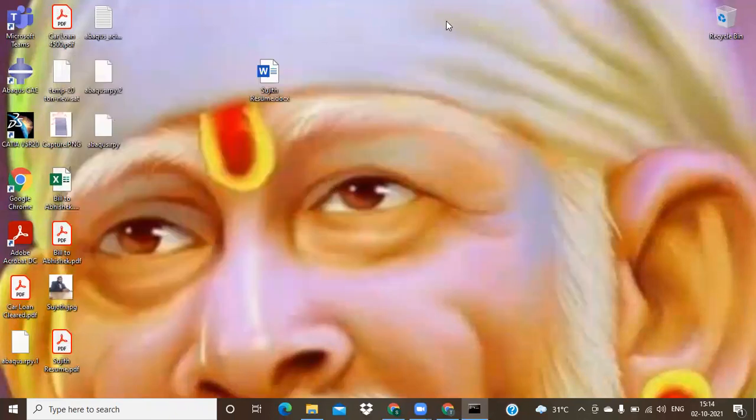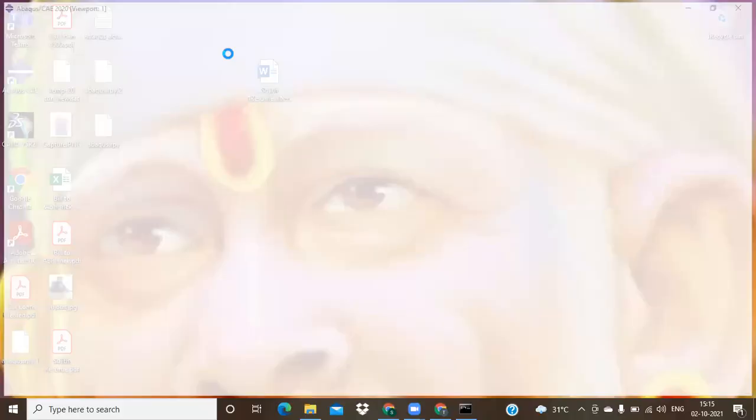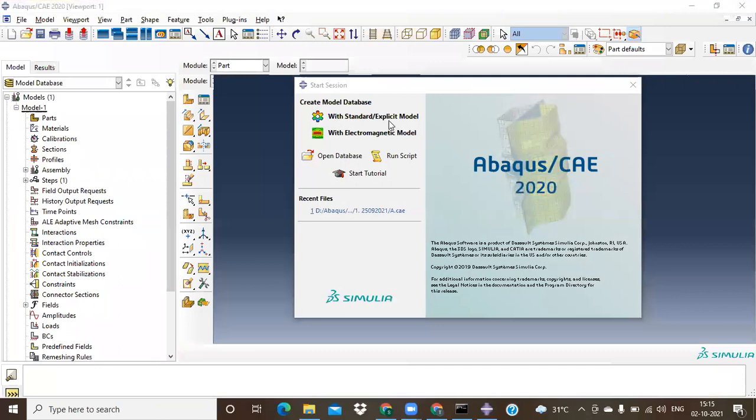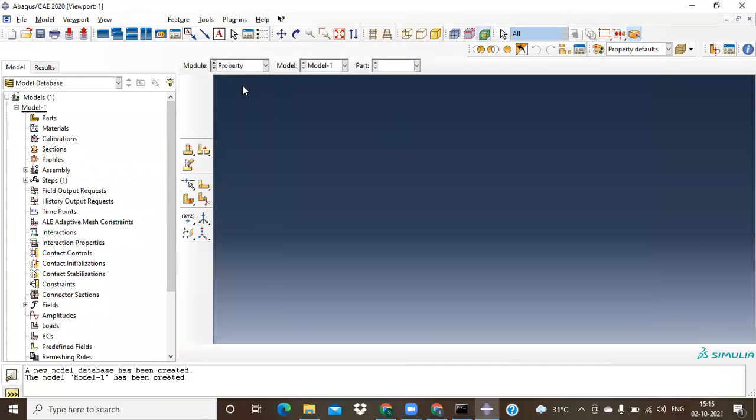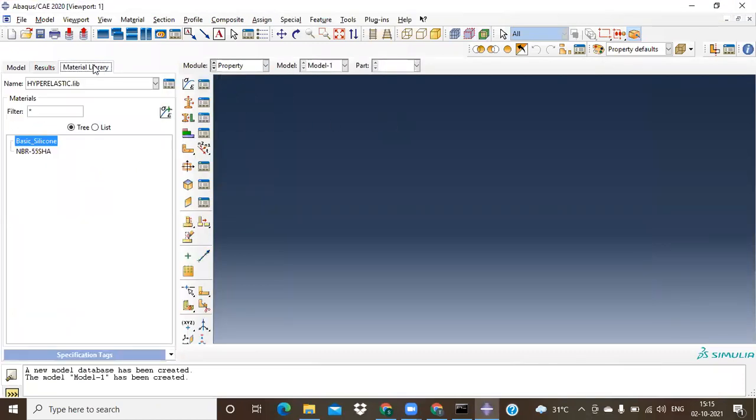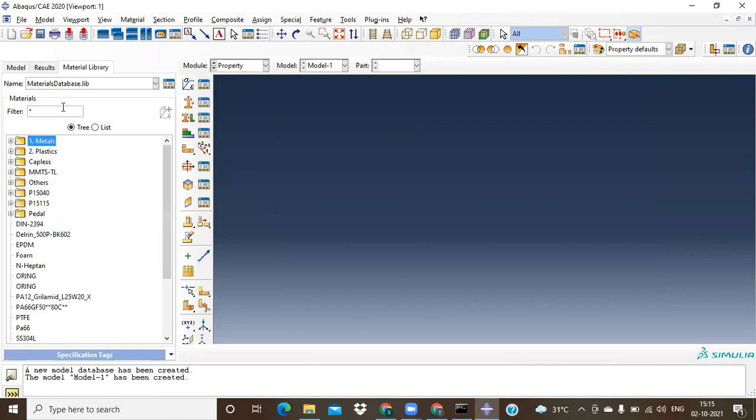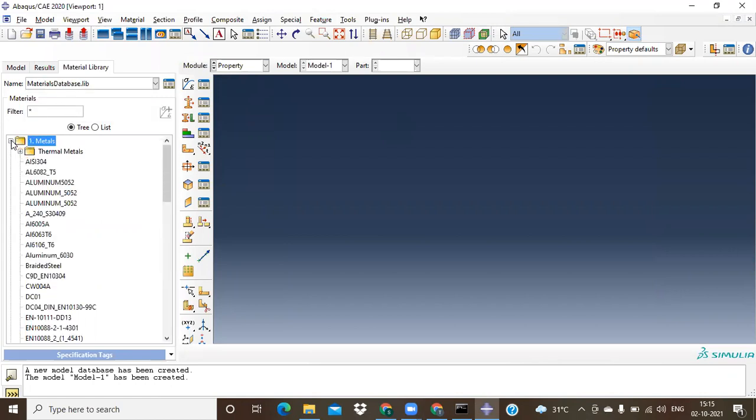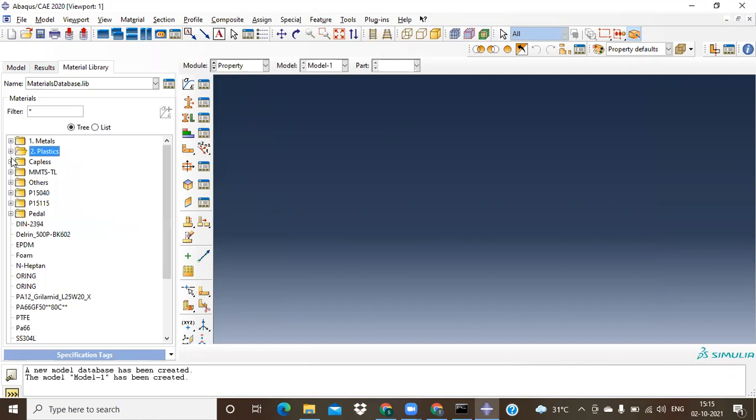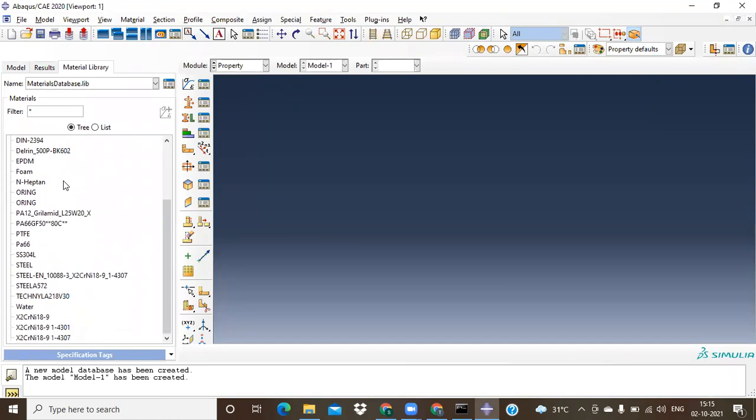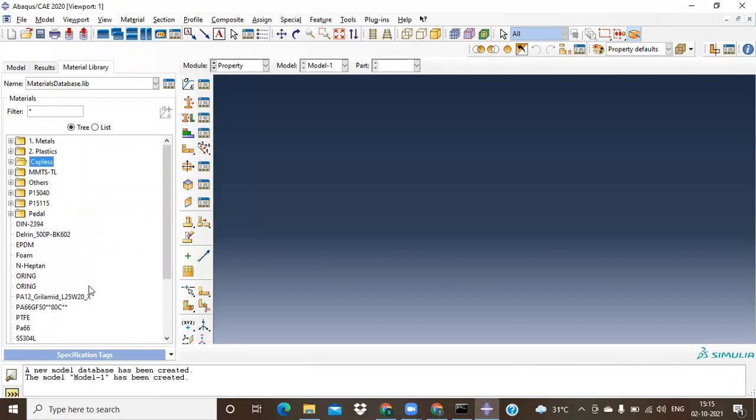Then automatically you will be able to see a number of things. Going to the property module here, in the material libraries I now have hyperelastic and material databases, right? When I click on material databases, you can see I have metals, plastics, cables, and some other things. These are the other materials that are there, all with the standards available.